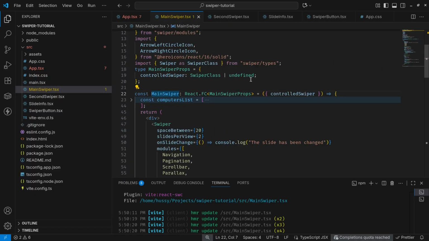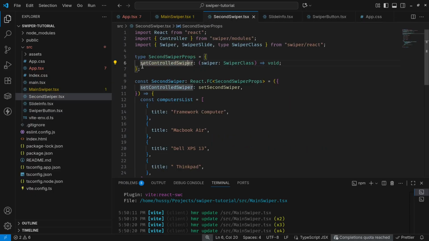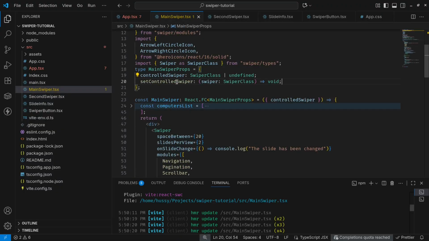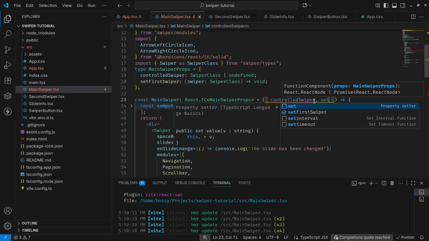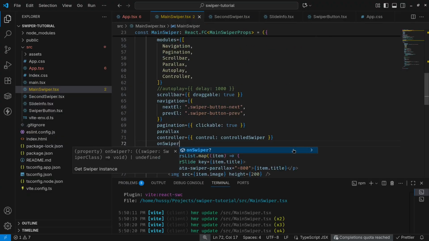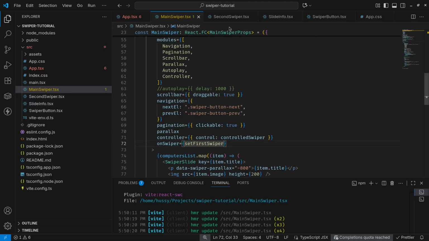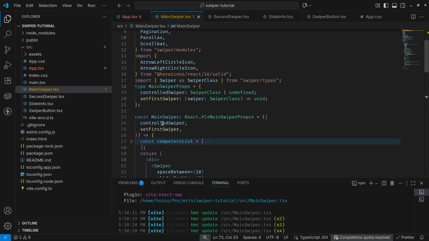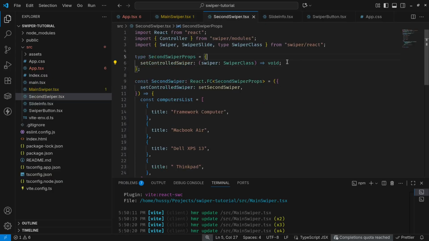So going to MainSwiper, I'll go back to second swiper and then I'll add this like so. setFirstSwiper here, setFirstSwiper, and then scrolling down. So on swiper, I assign my swiper instance to firstSwiper. Now do the same to the second swiper. I'll just copy my controlled swiper code. I'll add it like so.